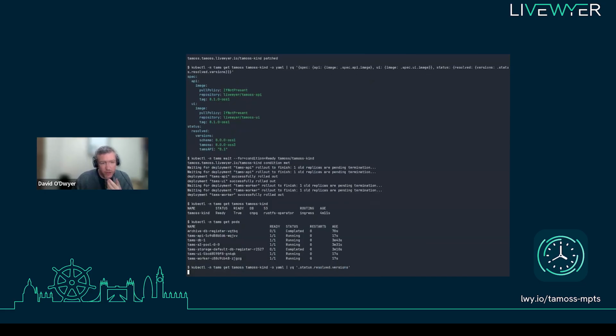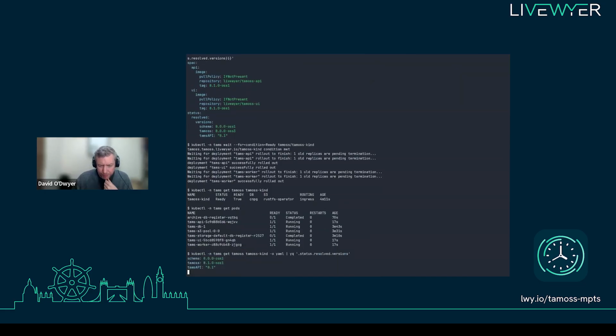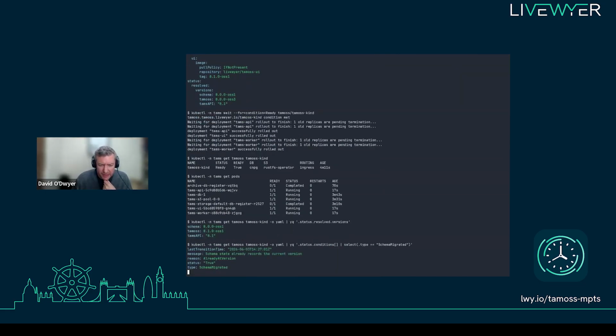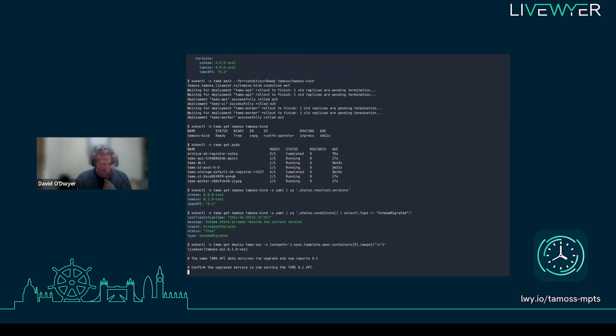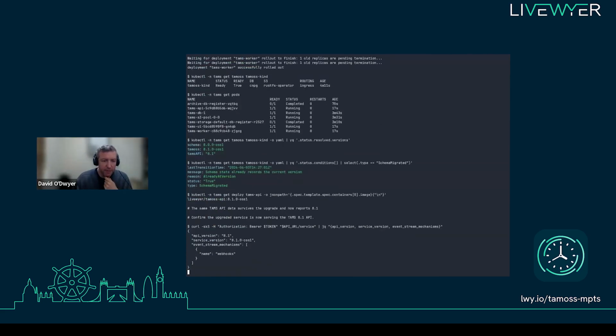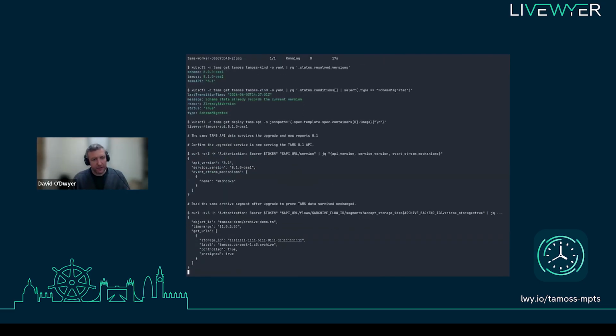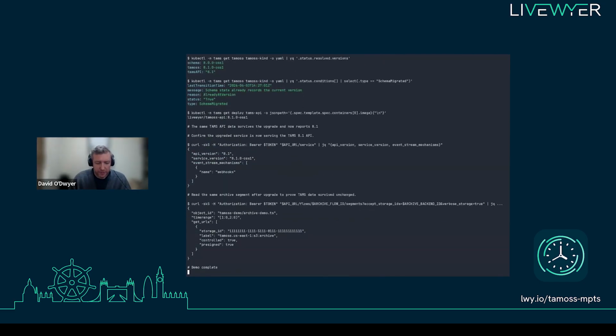So now we have our TAMS instance running at 8.1, and you can see that the schema has been migrated, and we can see that the container itself is running as 8.1. And now we can just show that it's registering itself as 8.1, and we can see that the various elements that were there survived the upgrade.